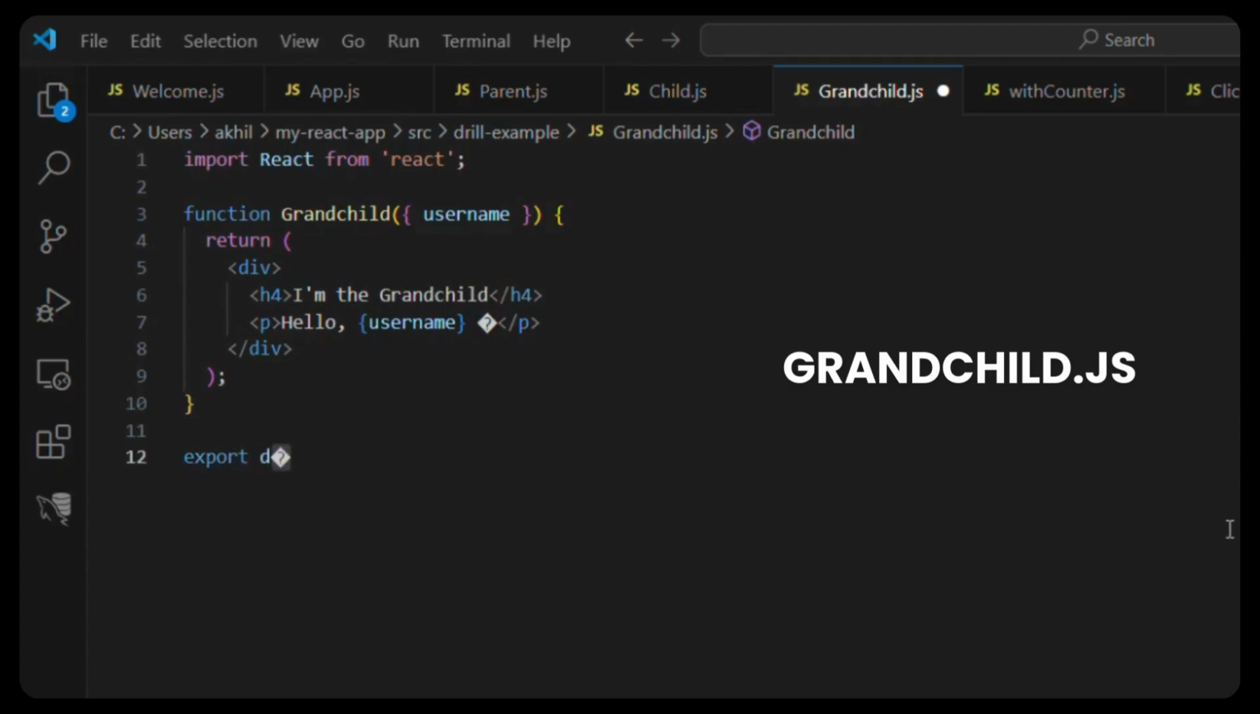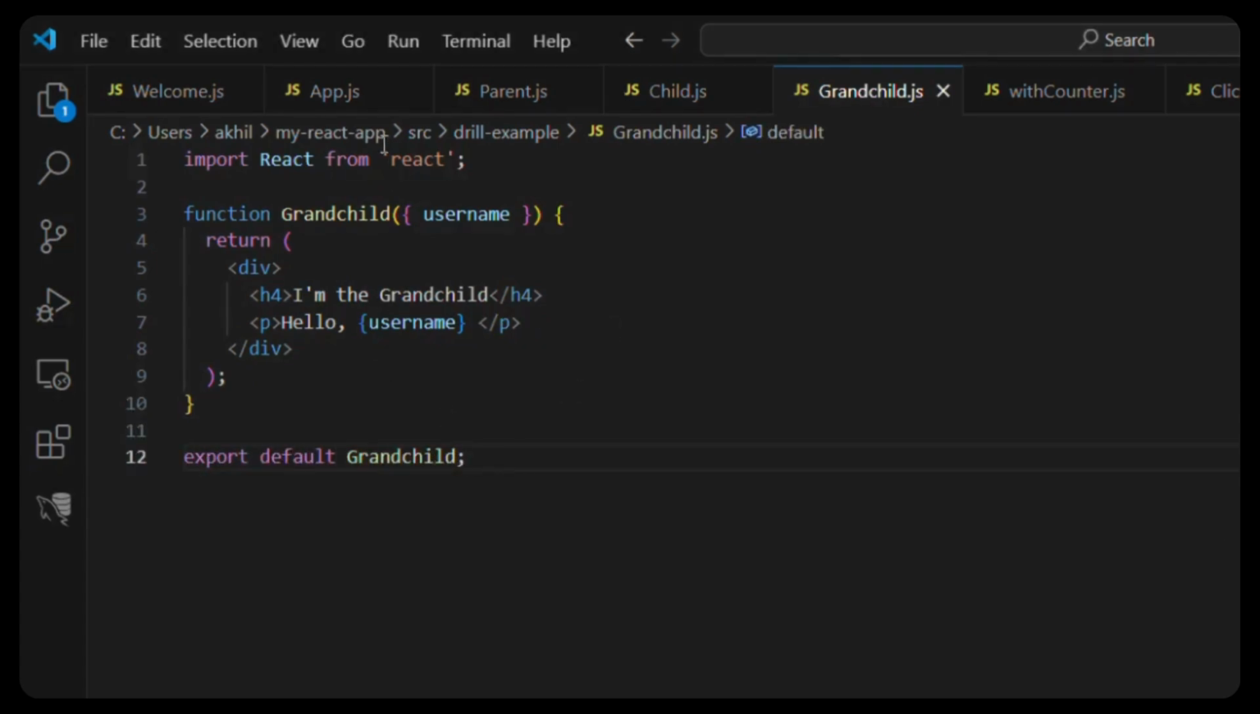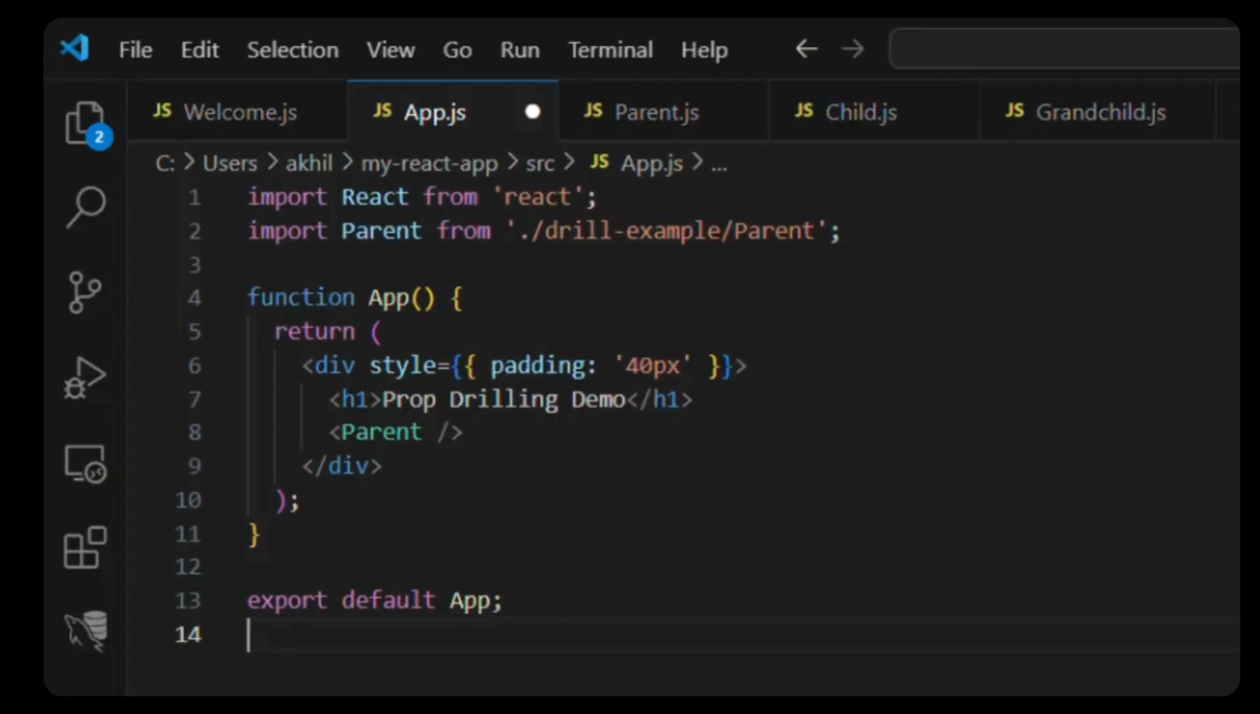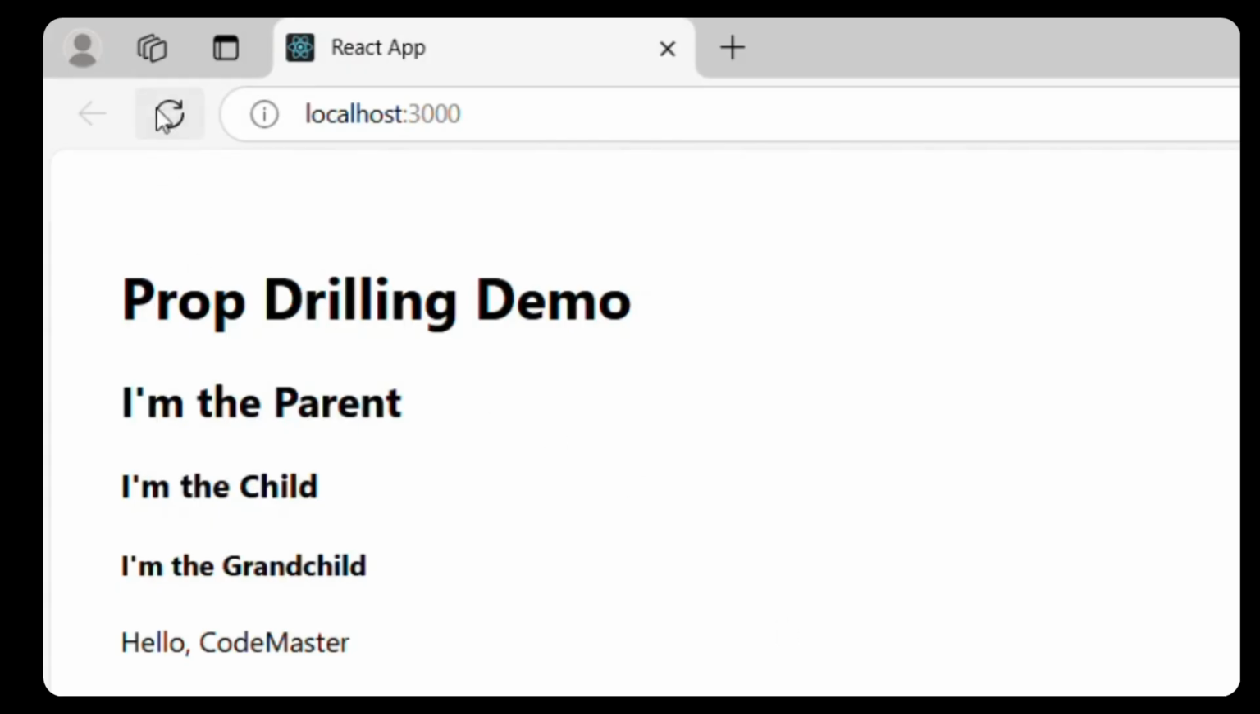export default Grandchild. Now in your App.js, import the parent component. Import React from 'react'. Import Parent from './drill-example/Parent'. Function App returns a div with style padding 40px, h1 "Prop Drilling Demo". Export default App. Open your browser and go to localhost:3000. You'll see Prop Drilling Demo. I'm the parent, I'm the child, I'm the grandchild. Hello, codemaster. Pretty cool, right?